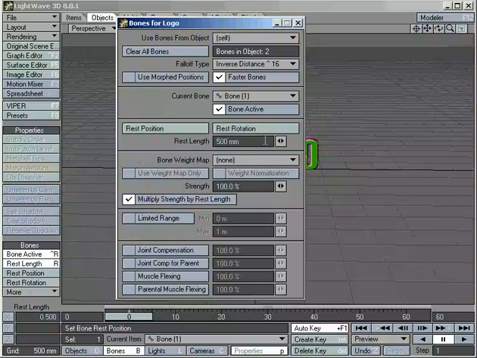Now this also shows up in the object properties or item properties for bones. Your rest length is right here, along with a whole lot of other settings that we don't need to worry about right now. And in Lightwave 8, if you're using the default setup, unless you've added the button, this is where you need to go to set your rest length.